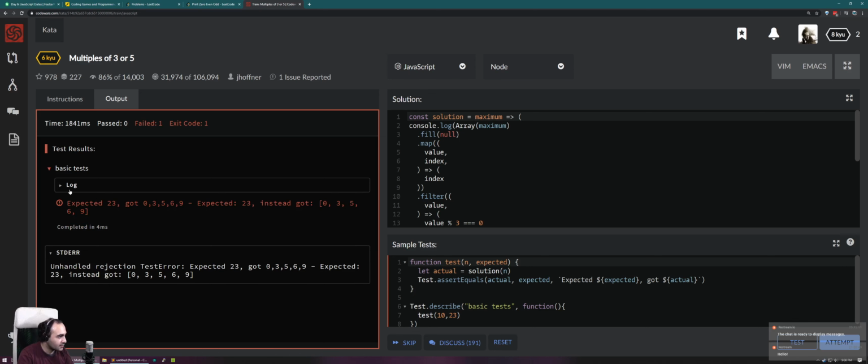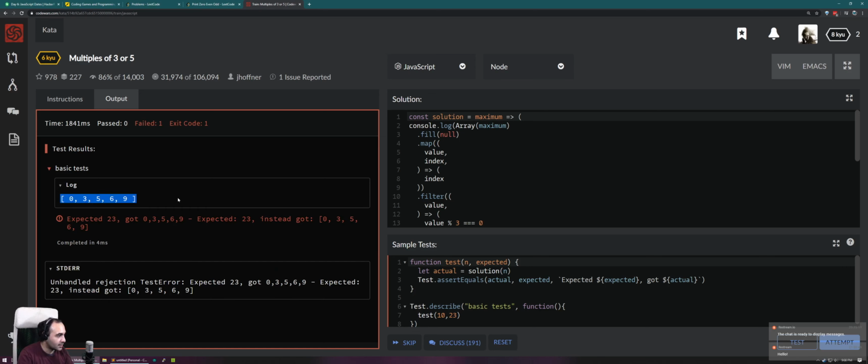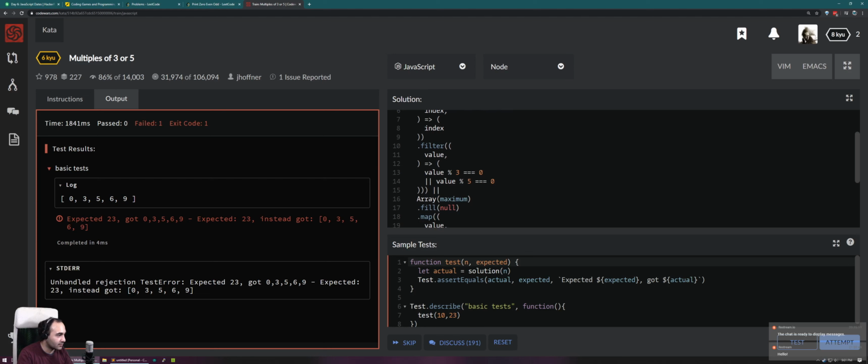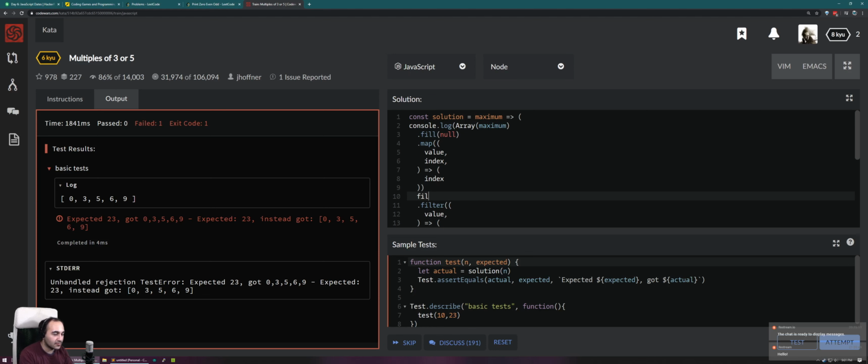Basic tests. Let's see. We have a log. That is exactly what I was hoping to see. That's what we're getting. We're getting 3, 5, 6, 9. Then 0. Yeah, like I said earlier, we don't need the initial value. What if we want to say filter from here? We can filter from here. This sucks that we have to put a whole filter. Can I not include 0 somehow?